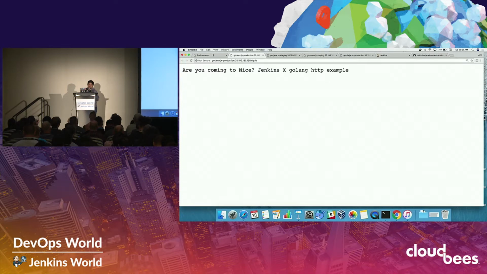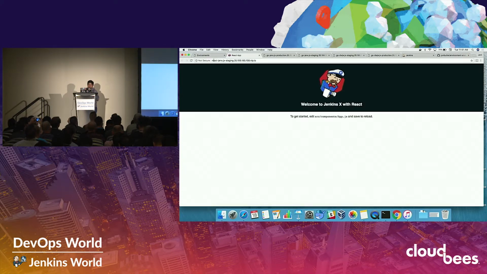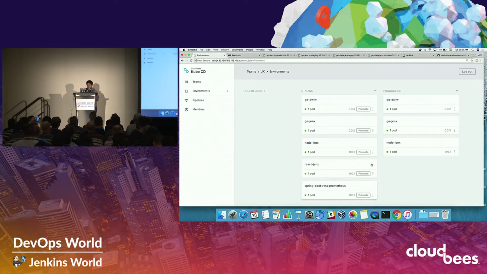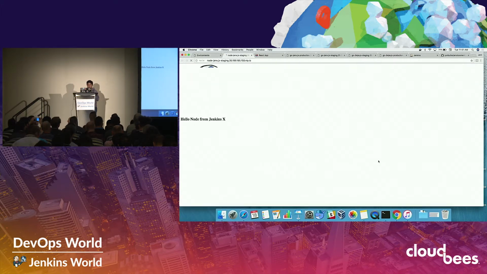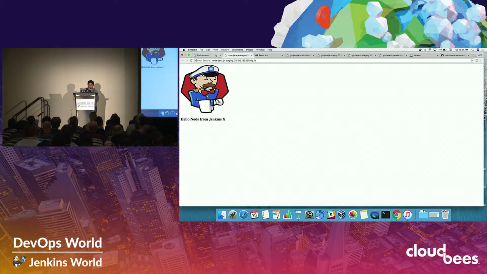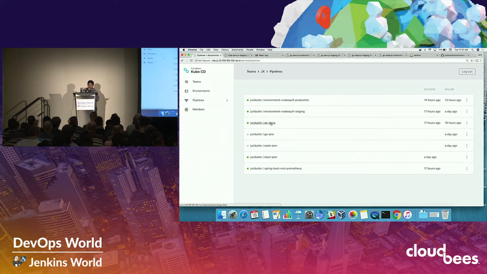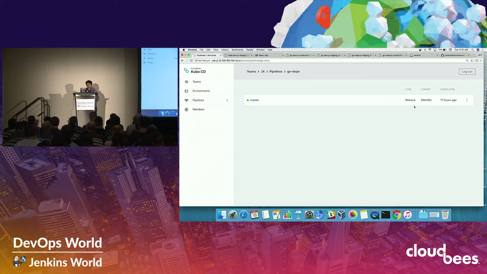If you have React, or if you have Node, you can actually go here and see what's the version and what's happening before you actually do the promotion. And then of course, you can look at the pipelines and go look at each of the pipelines.